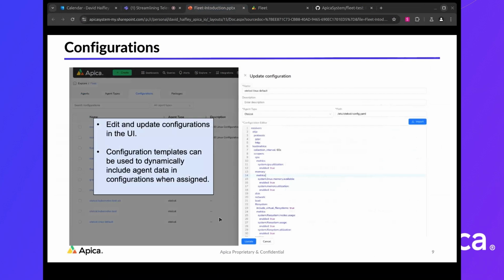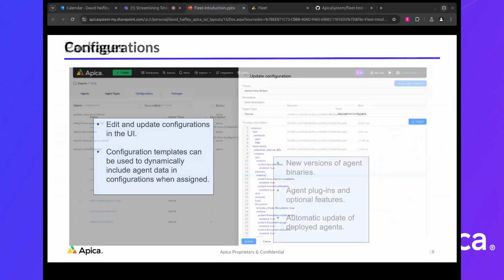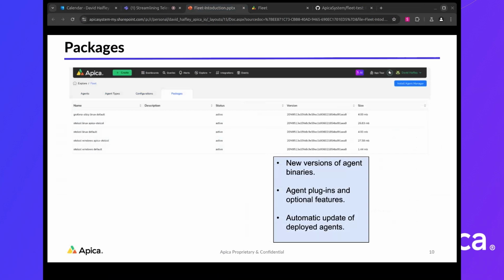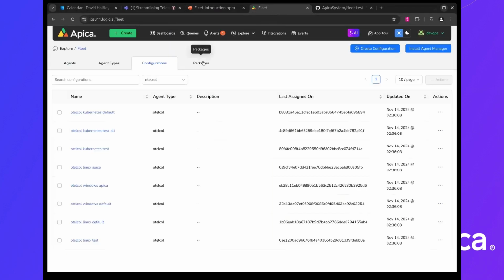Think back to the slideshow for a second. Yeah, we can edit and update configurations through the screens I was showing in the user interface. And we talked about how configurations can include templates and macros that allow us to dynamically include agent data when these configurations are assigned. The other thing that we assign in Fleet to agents is packages. This is how we install updates and add-ons and so forth.